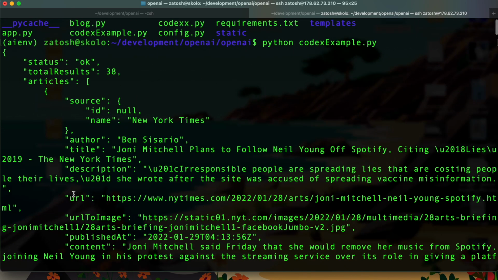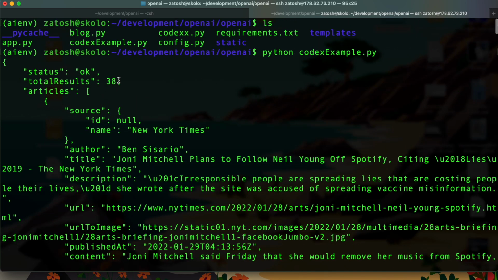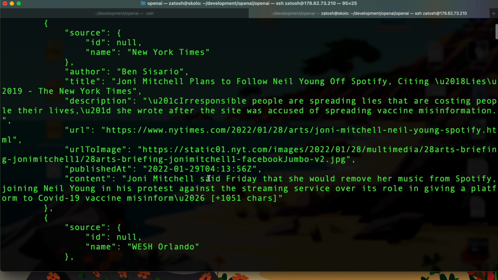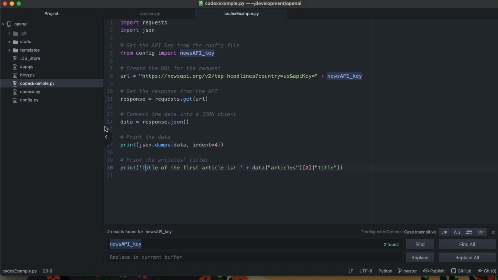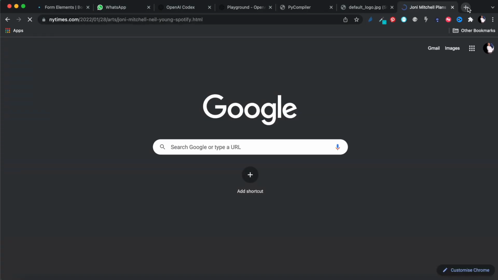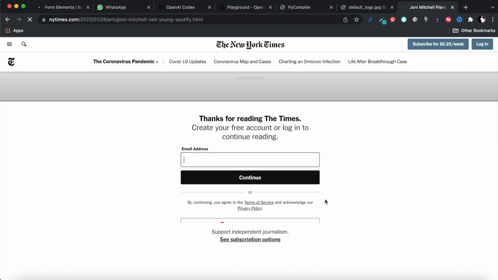It's a lot of articles. So it got 38 articles. The first one is from the New York Times. That's the author, that's the title, that's the description, that's the URL of the article. You can even check that this is a real news story. You can go in there and have a look at it. There's the article from the New York Times.